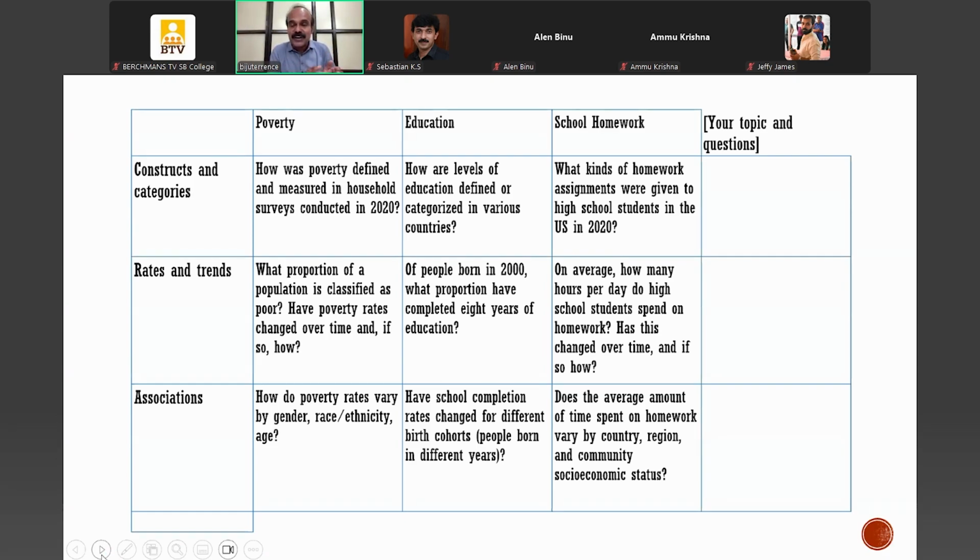If you are interested in studying the rate or trends of something, see the education level question there. Of the people born in 2000, what proportion have completed 8 years of education? So you are interested in studying the proportion of people who have completed 8 years of education. That proportion is the rate of increase, or the trend, that is your interest.